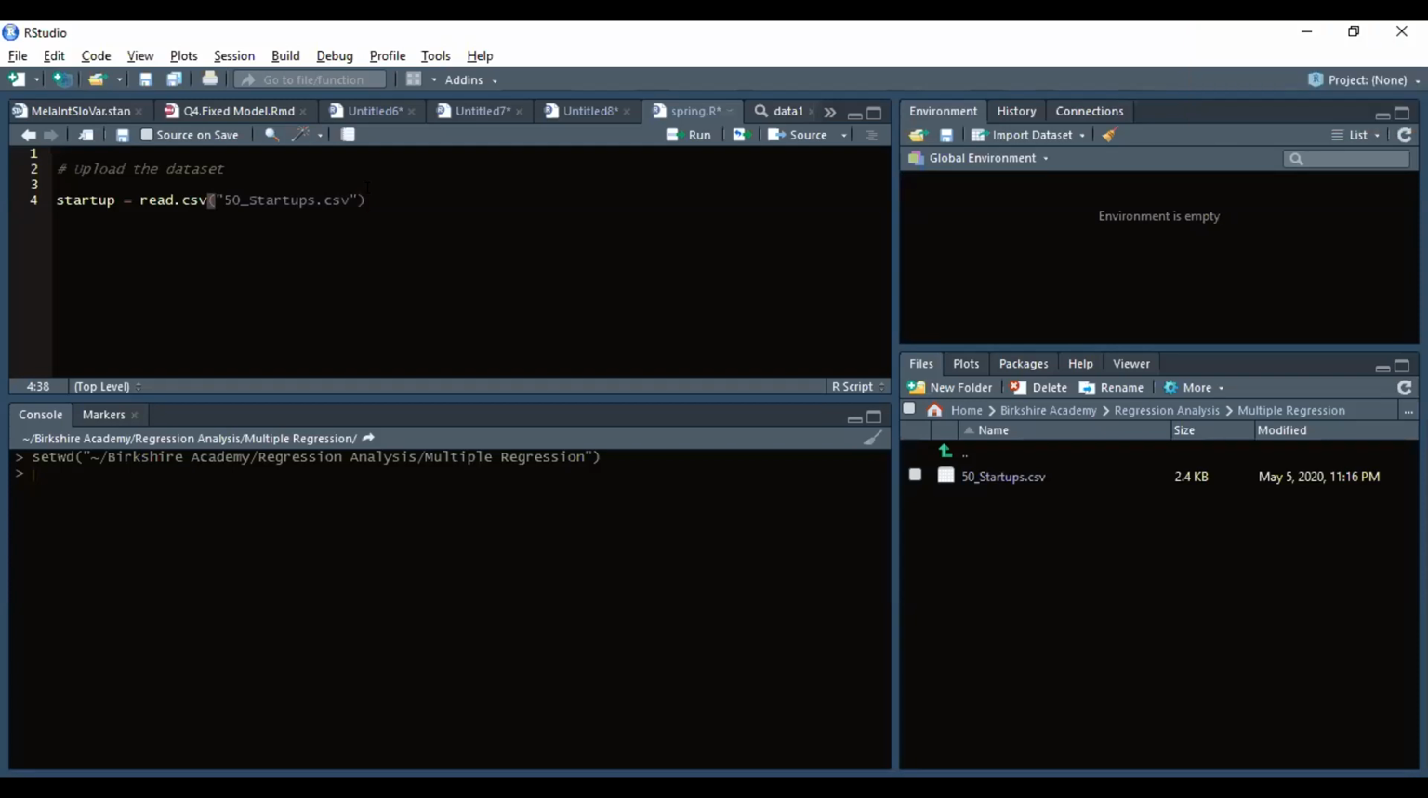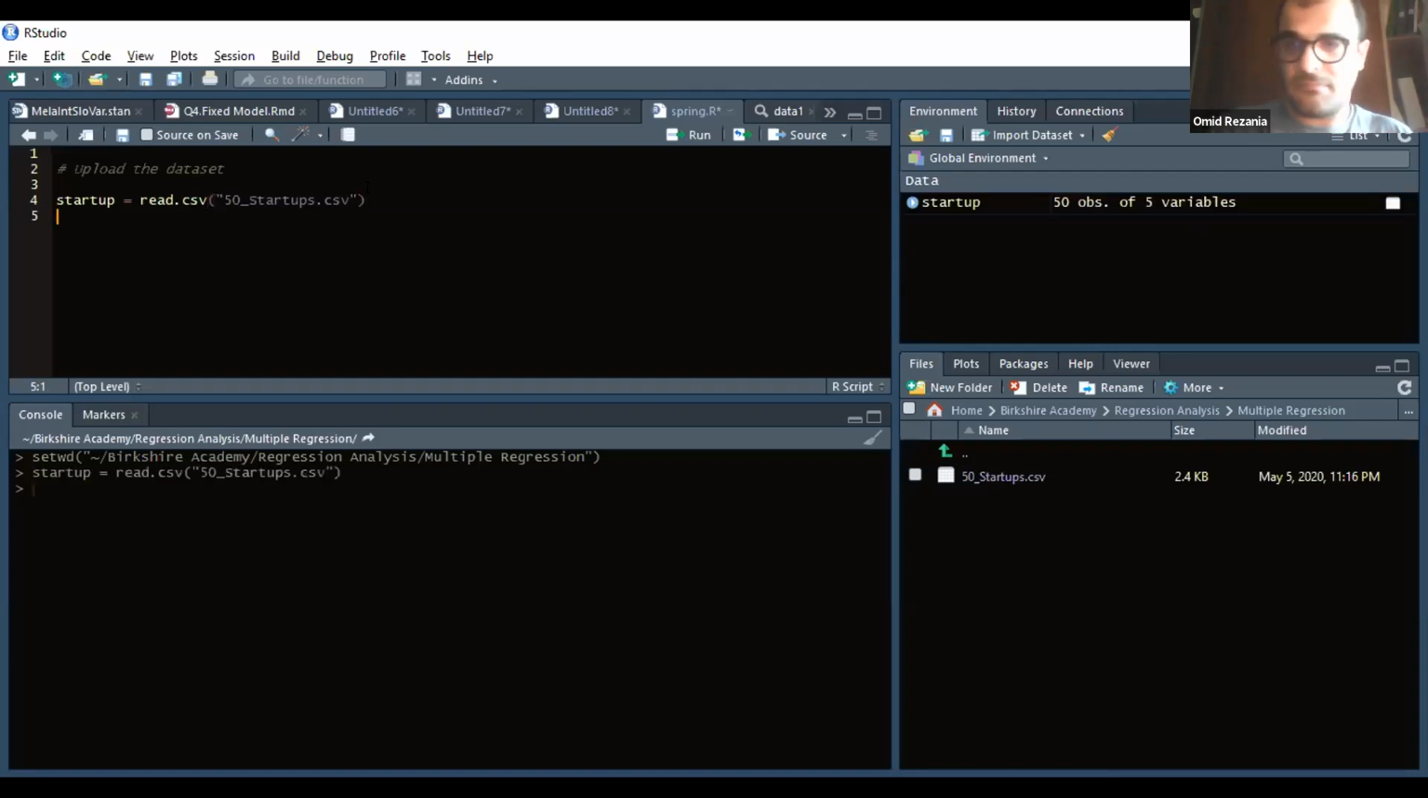Teacher, what does startup mean? Do I need to write down startup? No, you can name it anything you want, but startup means a new business. That's right. Then you can name it anything you want. When you are done, you press Control and press Enter. And you see the data is called into your global environment.